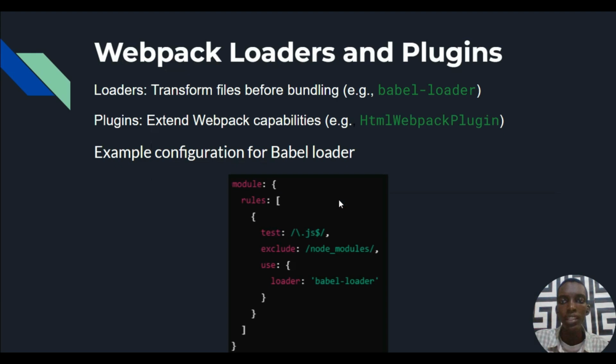Now the next thing, we say we have Webpack loaders and plugins. So what are loaders? Loaders transform files before bundling, e.g. a Babel loader. Then we have plugins, which extend Webpack capabilities, e.g. HTML Webpack plugin. An example of configuration for Babel loader: we say module rules, then inside we have test, then exclude node_modules, then we use loader as babel-loader.